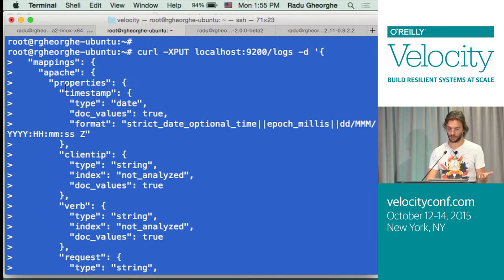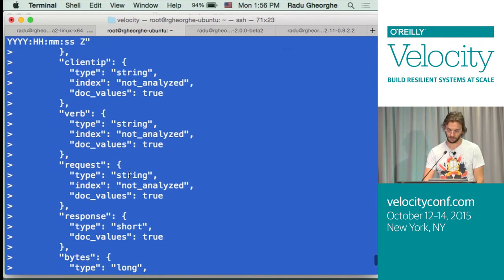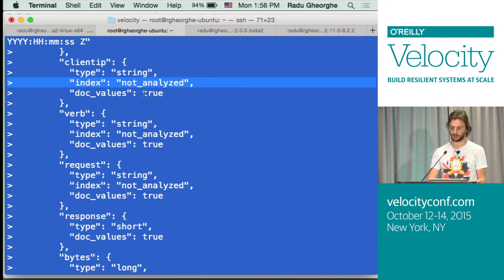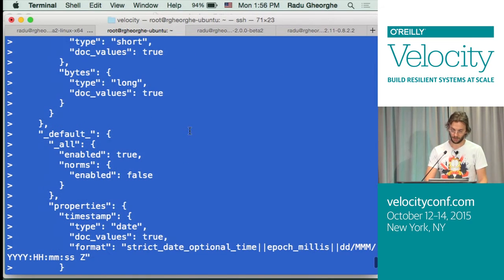But anyway, within each type, you can define what your properties are going to be. So for example, I'm going to have a timestamp field, which will be a date. I'm going to enable doc values on it. And for timestamps, because Elasticsearch will parse strings and index them as numbers, we can specify what kind of strings we want to accept. And then we have a bunch of string fields, and this is how you would make them not analyzed, and again, enable doc values on them.